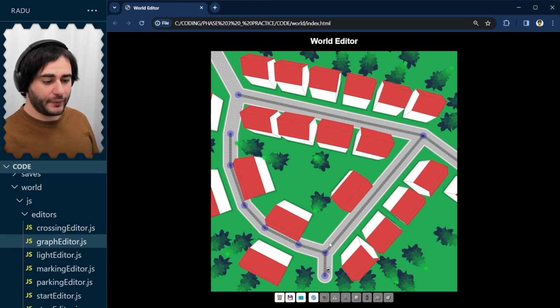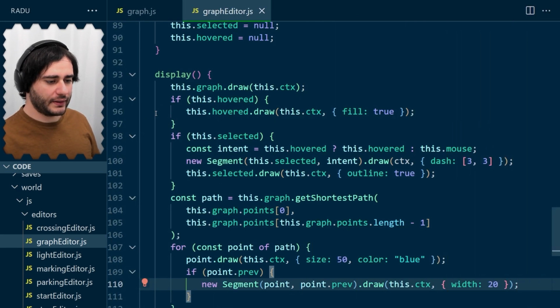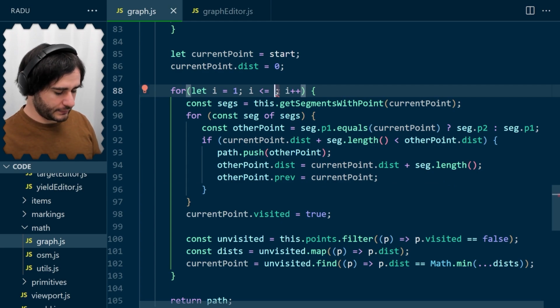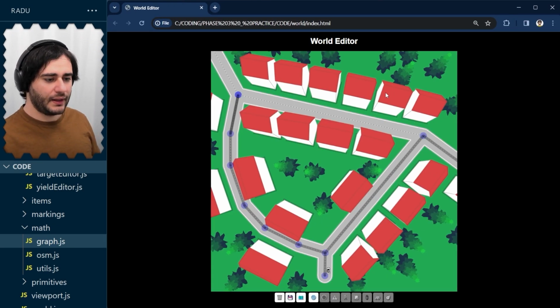So at the moment, it seems like the shortest path to get to this point is from here. But we haven't processed this point yet. This is not yet visited. That happens in the next step. So let's put here 8. And now you can see this update here.